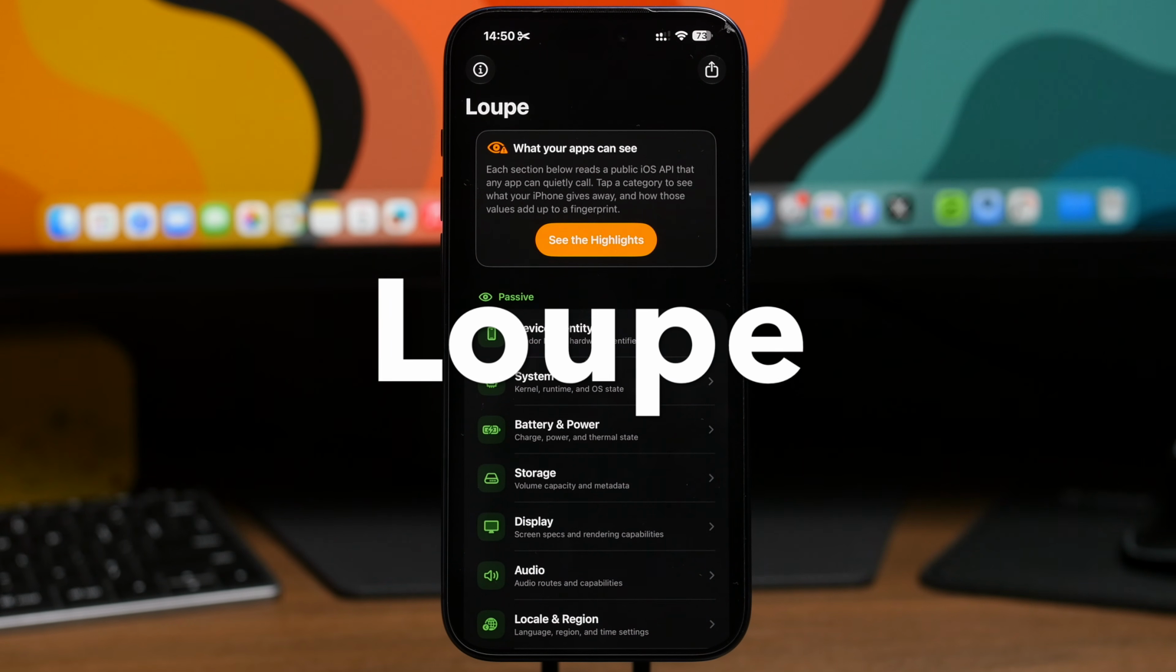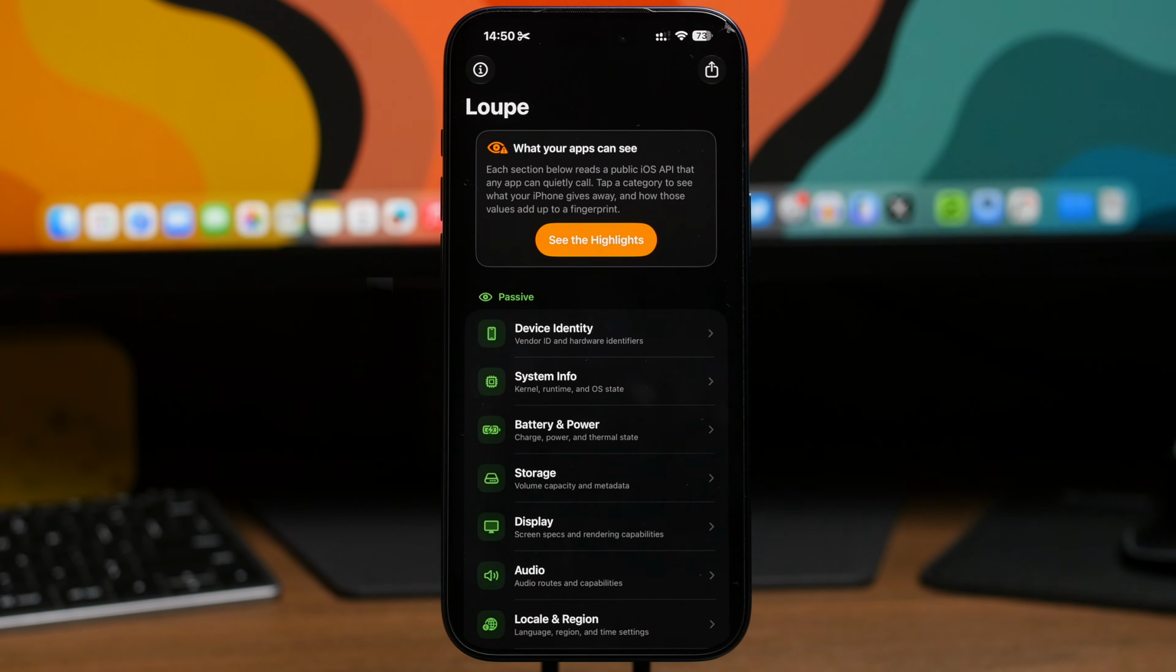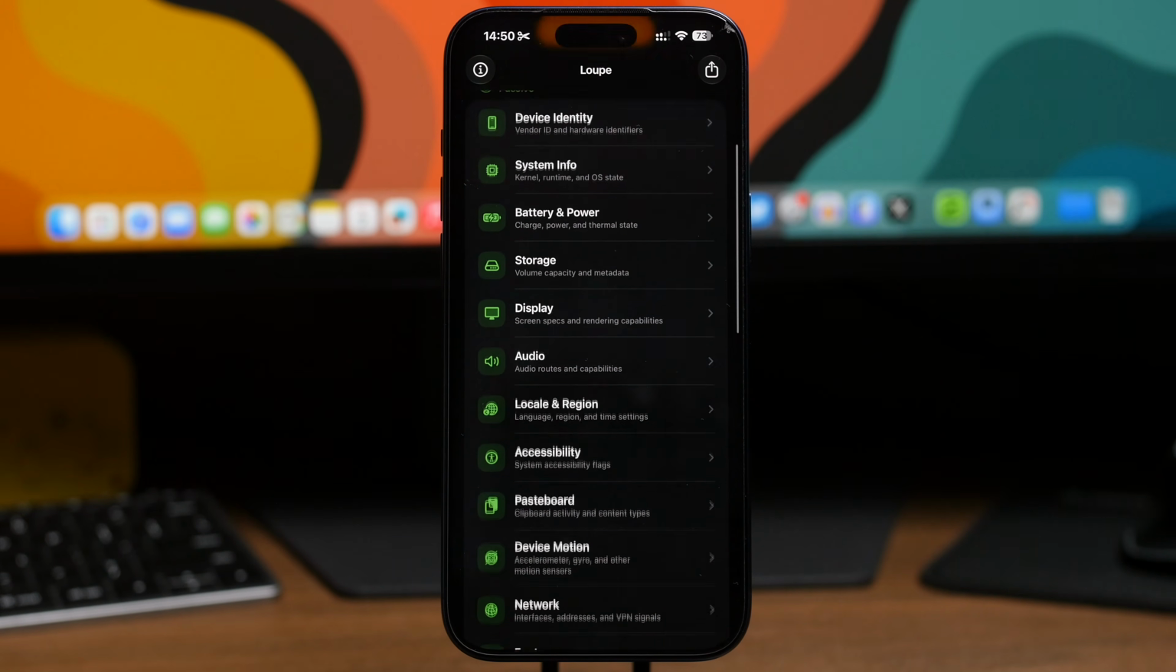Next up is Loupe. Now, Loupe is a very useful app that I did a dedicated video on. It is actually one of the most underrated apps in my opinion. What it does is that it shows what apps can see on your device. So this is basically very interesting and very important for every user.